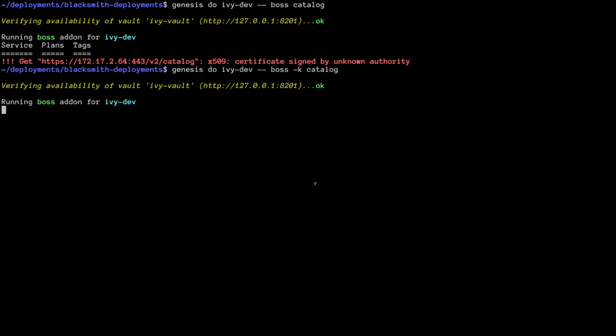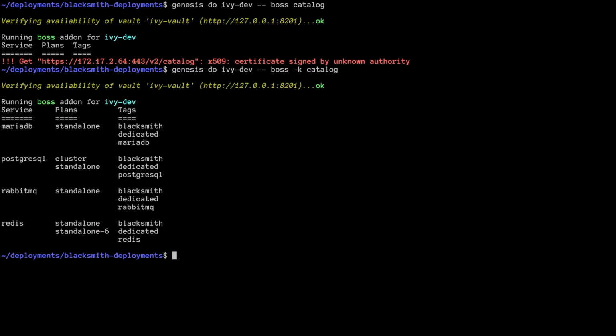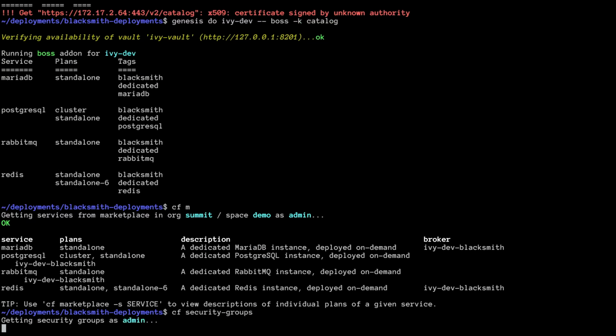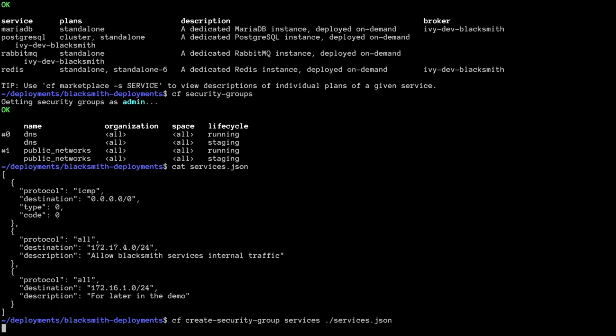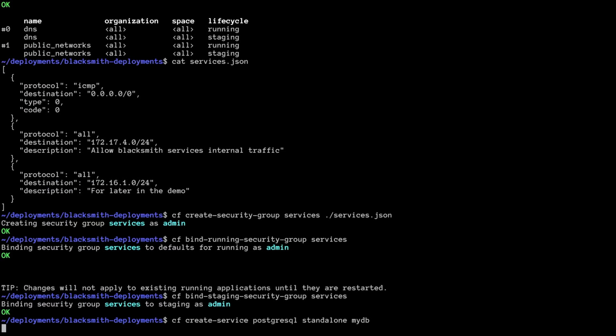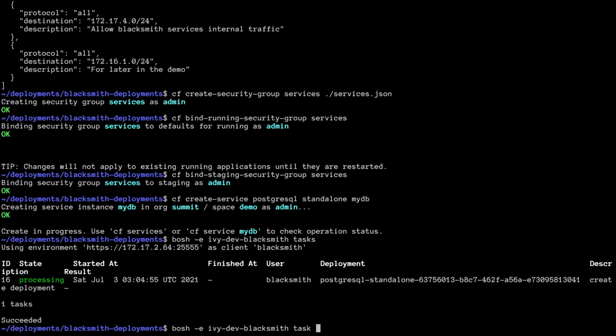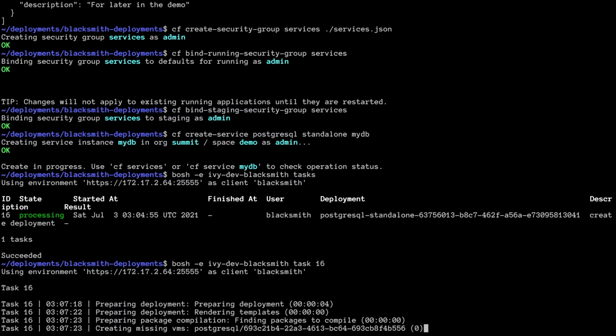Have a look at the catalog. We look at Cloud Foundry. We have the same ones. Now we update the security groups to talk to our services. Let's start provisioning a database. And we can use our BOSH alias to watch it boot.